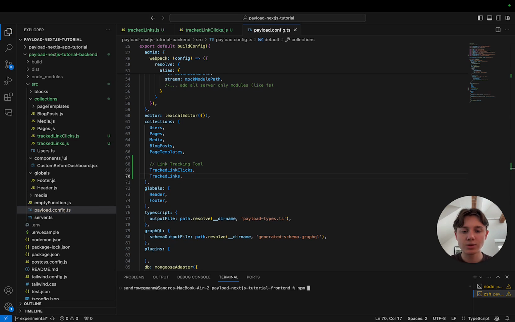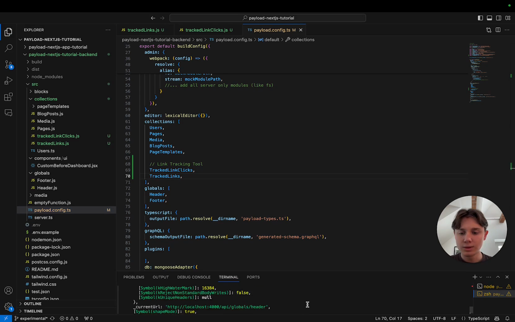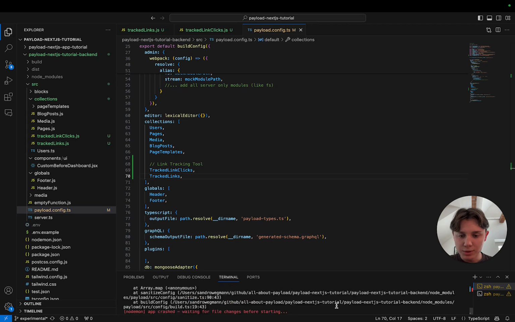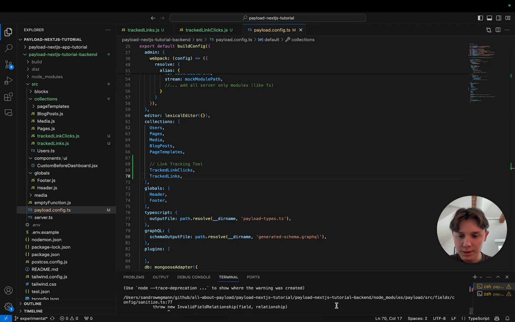All right, let's start our development server. We're getting some error here. Oh, no, that's actually the front end. I'm in the wrong repository, but the backend has an issue as well.